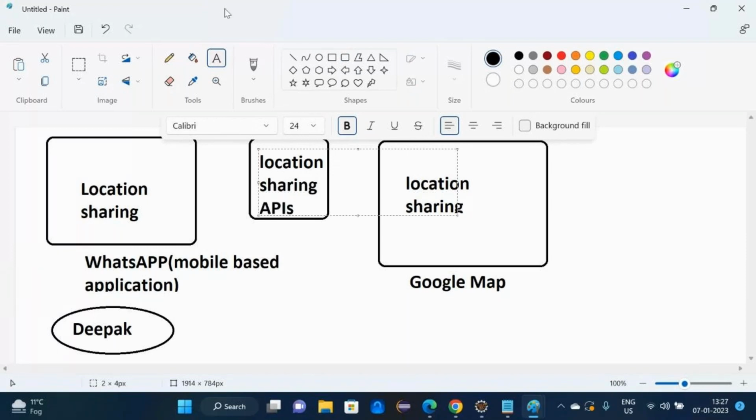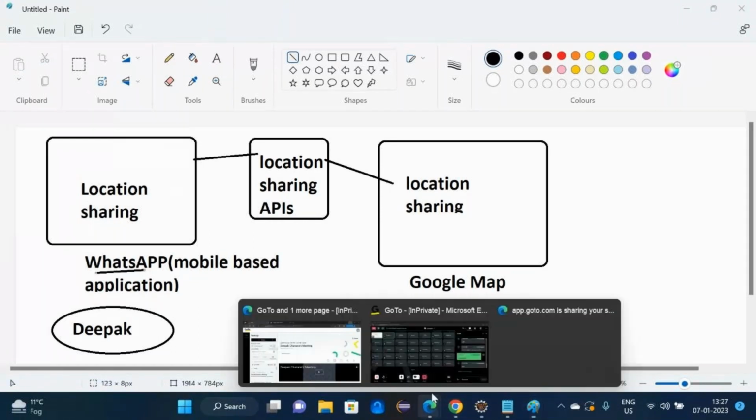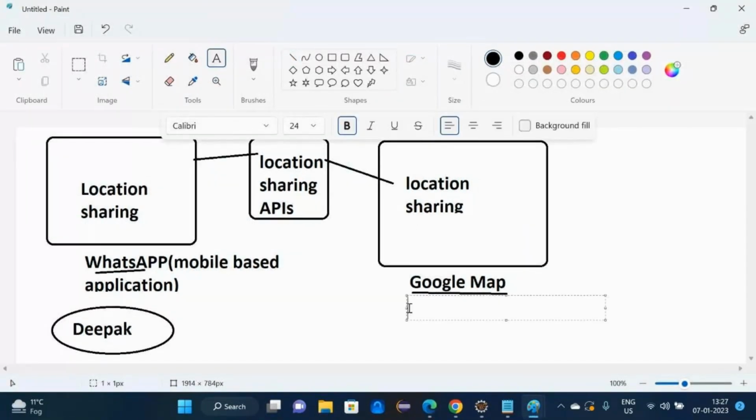Who is the consumer here? The WhatsApp application. Who is the provider? Google Maps. Now, Google Maps is which type of application? A web-based application. Now, what is the third definition of APIs?